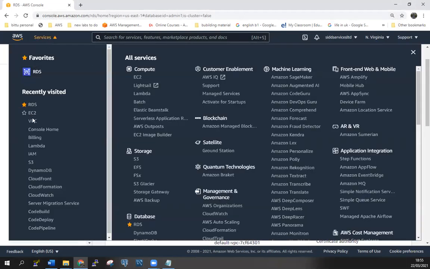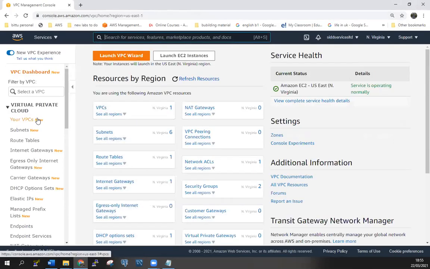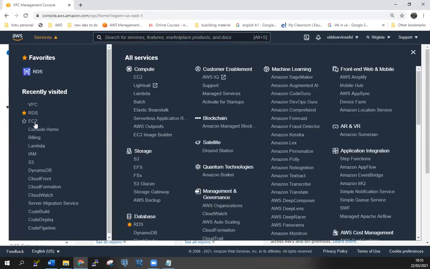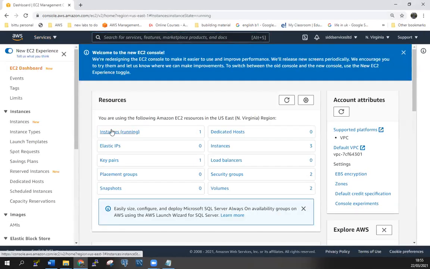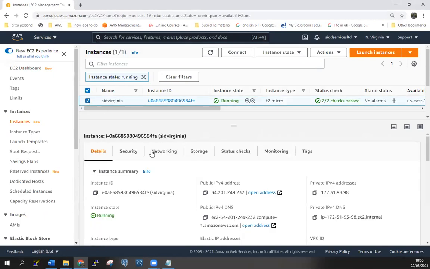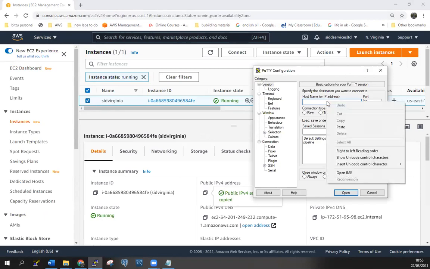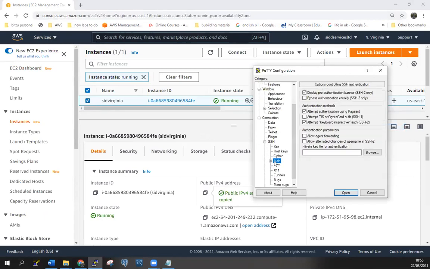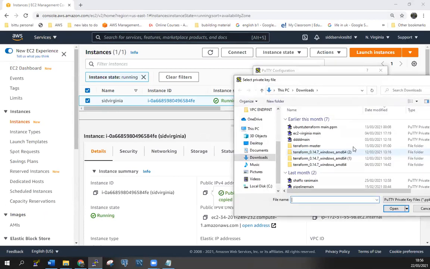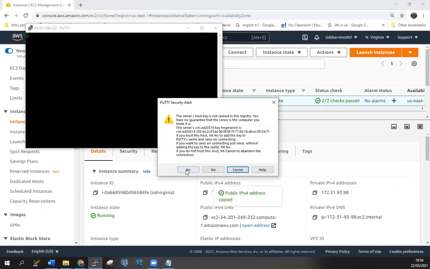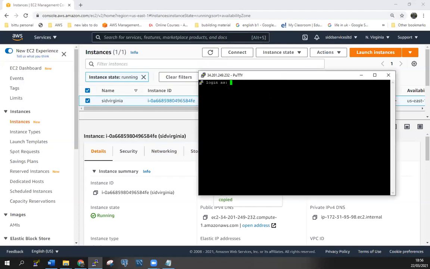So again, let's go to the EC2 instance. Okay, copy the public IP address and click on PuTTY. If you don't have PuTTY on your computer, it's an easy install from Google. Get your SSH key. Okay, and then for EC2 user, just log in as ec2-user. Go to the root.